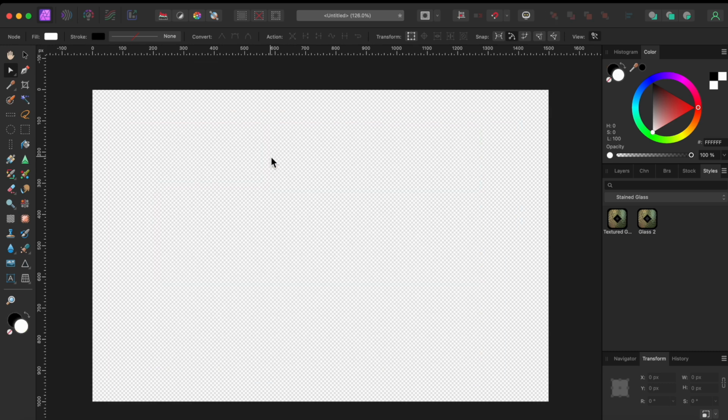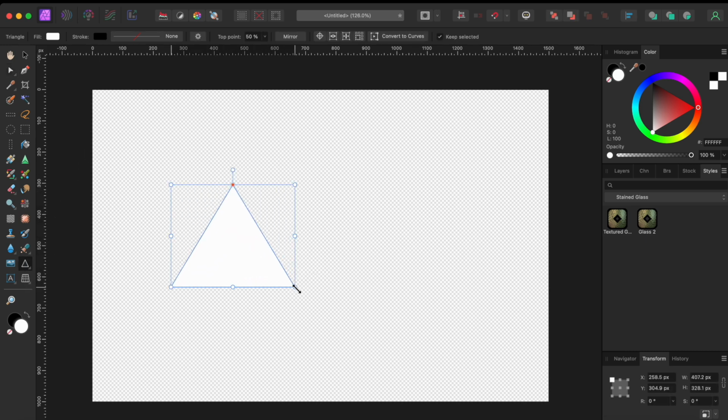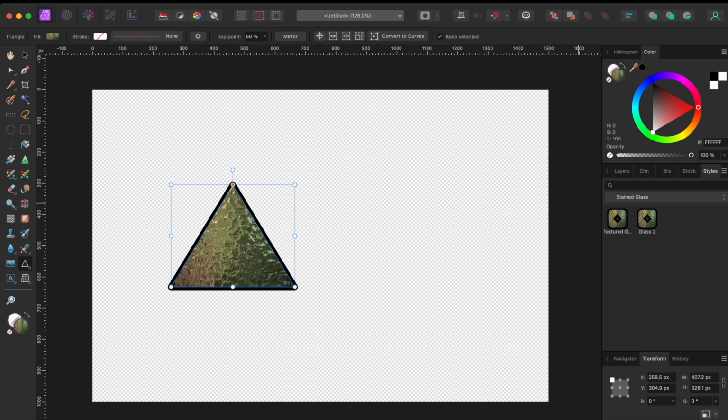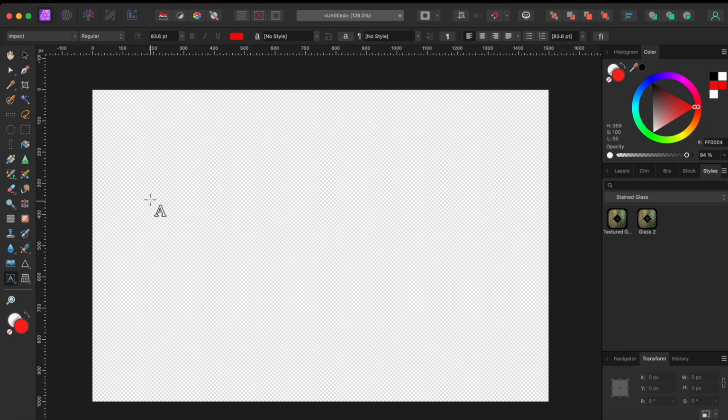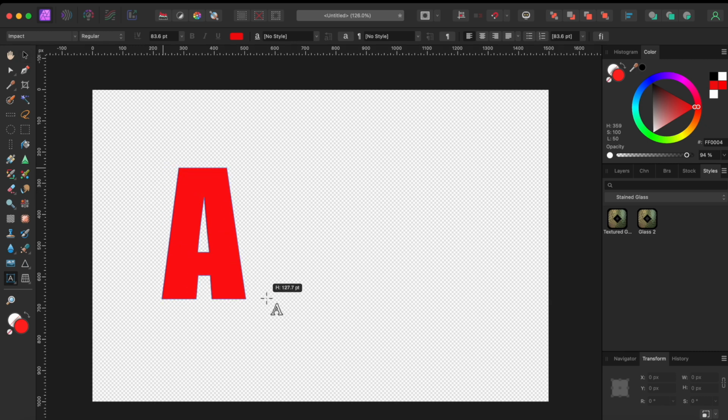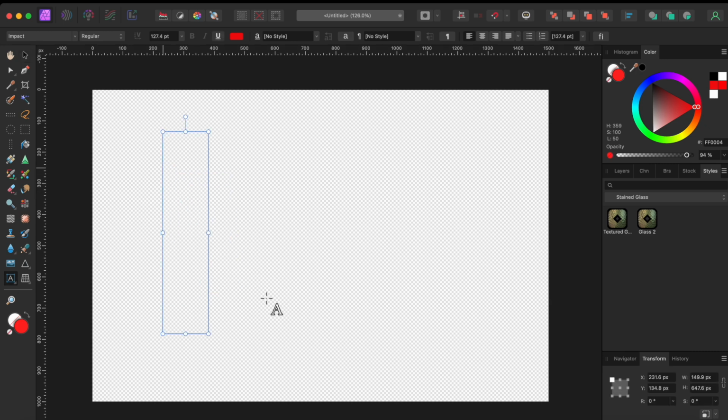Alright, I'll demonstrate how this works by making a triangle shape. Then, I'll just click on the Glass 2 style, and ta-da! The triangle is now made of green glass. Okay, let's clear the screen and get to work on that beautiful stained glass project I promised you.